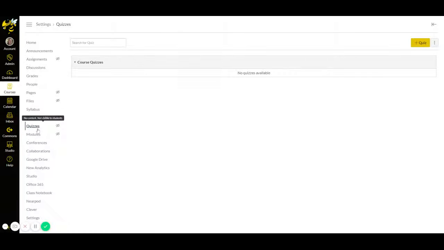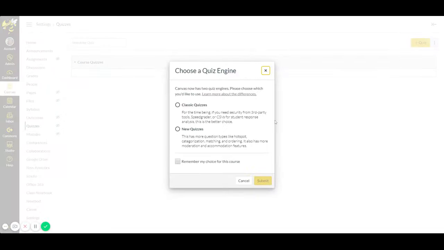To create a quiz in Canvas, you'll navigate to quizzes in your course navigation, and then you'll click plus quiz. This is going to bring up a question about whether you want classic or new quizzes. Classic quizzes is not going to be supported by Canvas for much longer, so you want to choose new quizzes and then remember my choice and click submit.